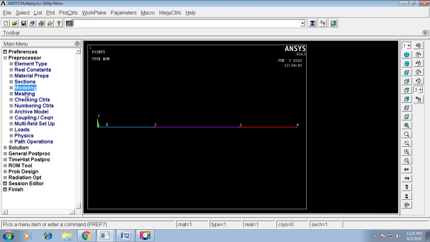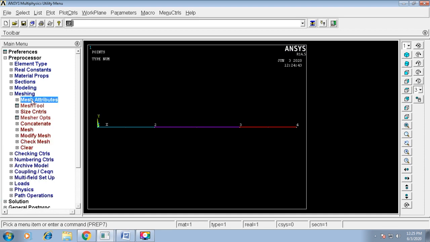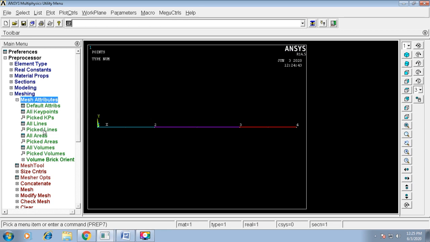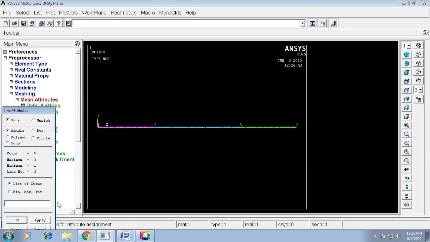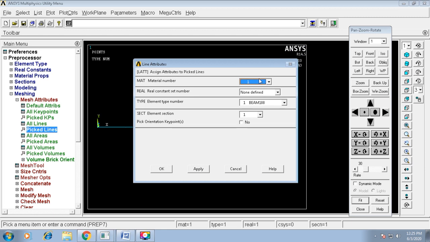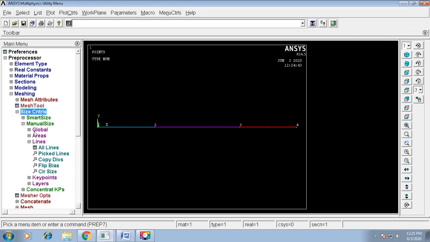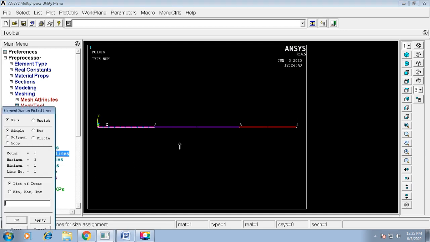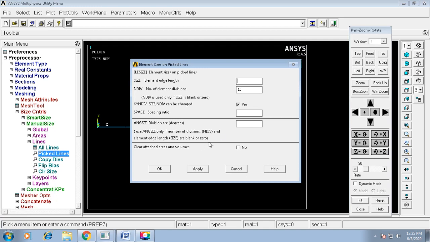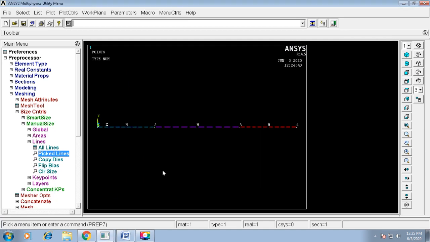Next, I'll go for meshing, mesh attributes, pick lines. I'll pick all the 3 lines. OK. Let it be 1. We are not given 2 element, only 1 element is there. Next, I'll click on OK. Next, mesh attributes. I'll go for size control, manual size, lines, pick lines. I'll pick all the 3 lines. OK. I'll give the number of element division as 10. Next, I'll click on OK.